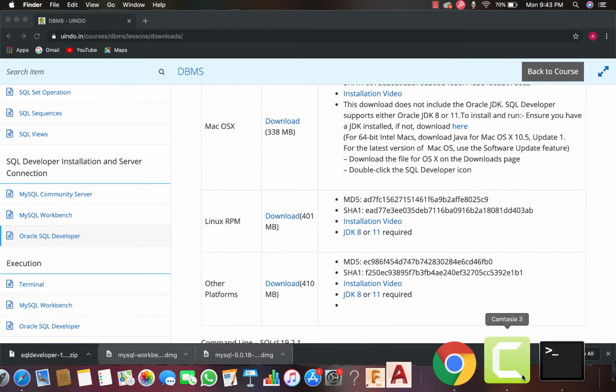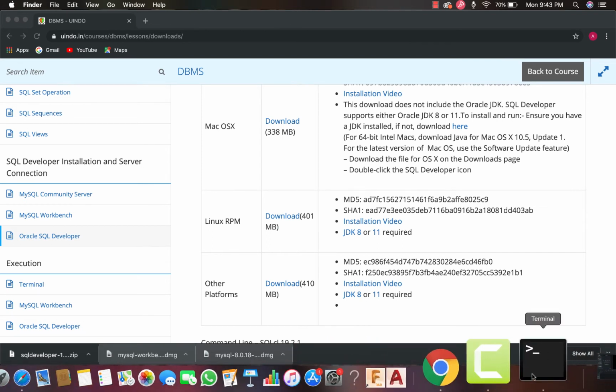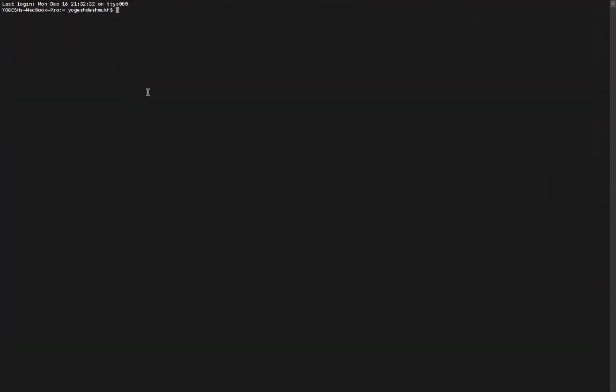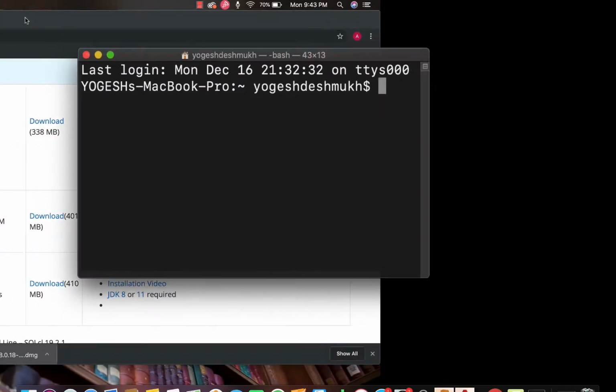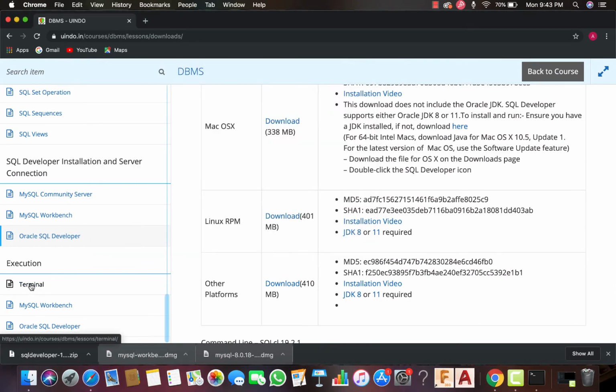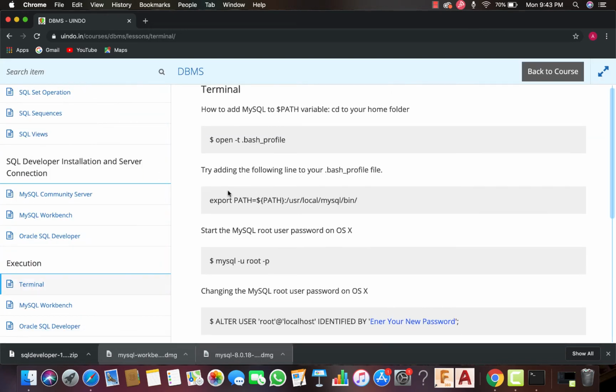Now, how can I use it on my system? For execution of it, we need to run some commands on the terminal window. Which are those commands? Go to the terminal. In execution, go to the terminal. In the terminal, you can see how to do it.